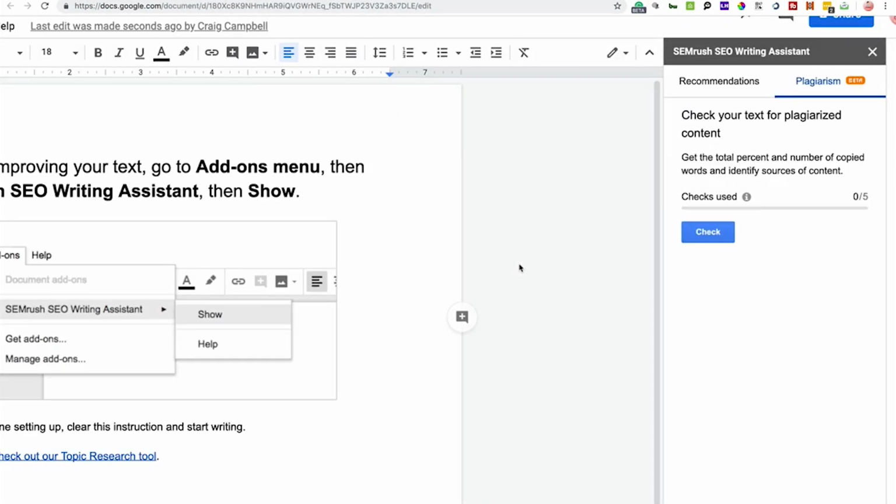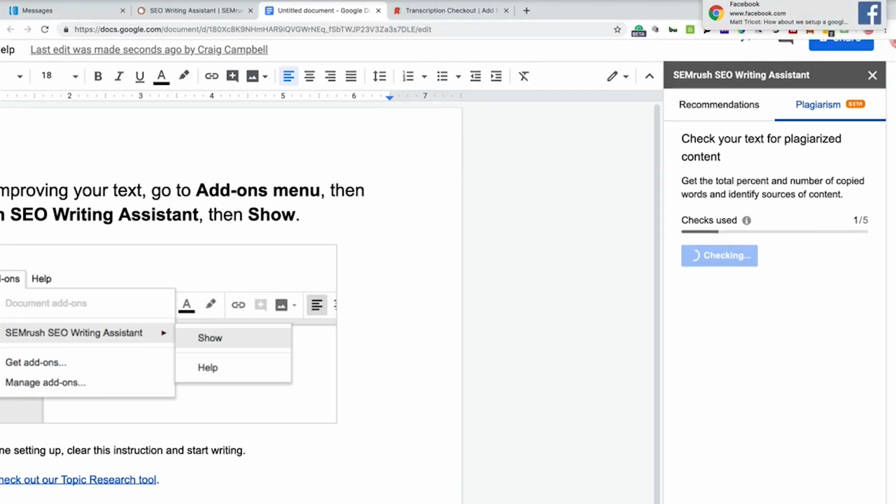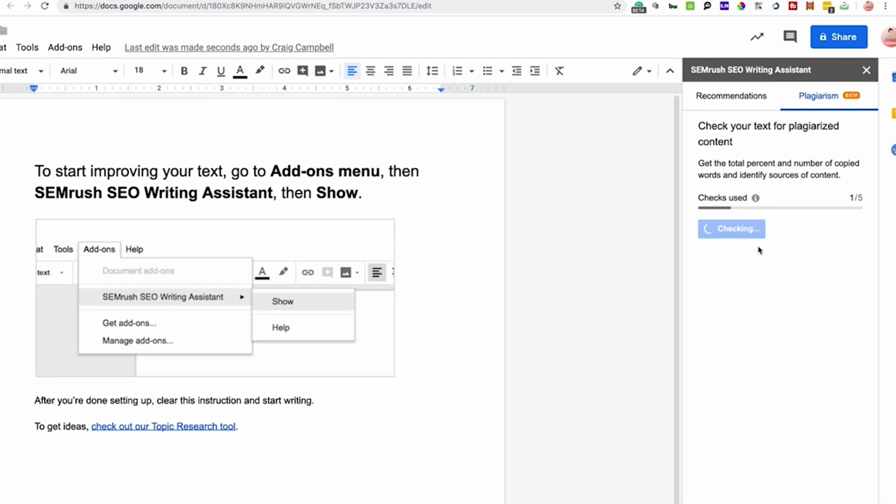Approve. And I'm going to check. So it's giving me a check there just now. Just takes a second to check. It shouldn't be too long given that it's not a huge amount of content, and it'll basically tell me if that content is plagiarized. So if you're outsourcing your content to someone, they give you it on a Google Doc, then you can go in here, use the SEO writing assistant, or get them to use the SEO writing assistant, and they can do all of these checks themselves before it comes to you for adding to a website.